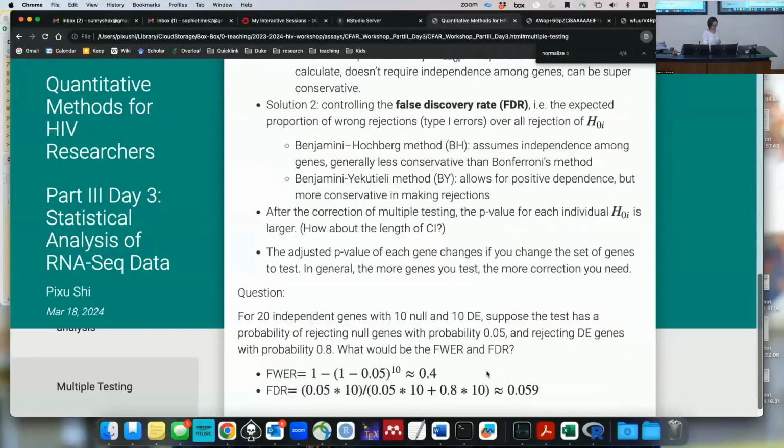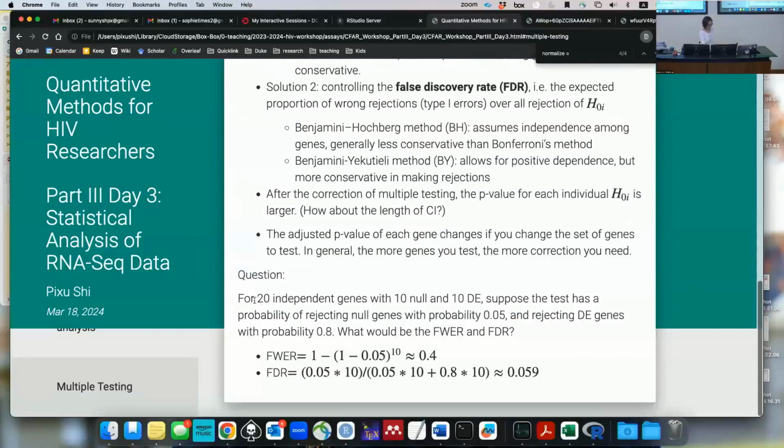So here we have an example for the family-wise error control and the FDR. Suppose we have 20 genes, they're all independent. 10 of them are differentially expressed, 10 of them are null genes. And we have a test that has a type 1 error rate of 0.05. So the probability of my test rejecting null genes will just be 0.05. And my probability of rejecting the DE genes, so that's correctly identifying the DE genes, is going to be 0.8. This is my power. So for a test with this type 1 error and this power, what would be the family-wise error rate and FDR?